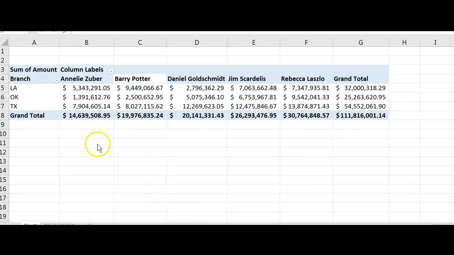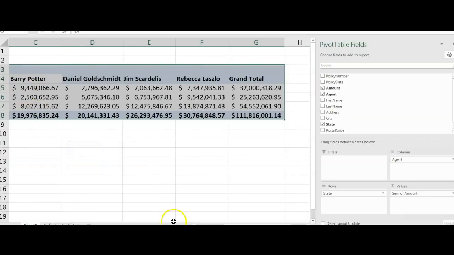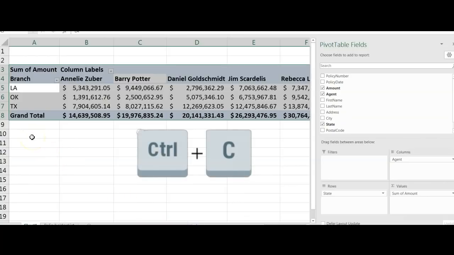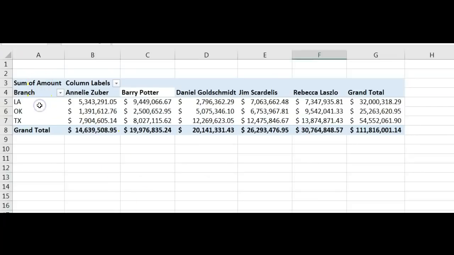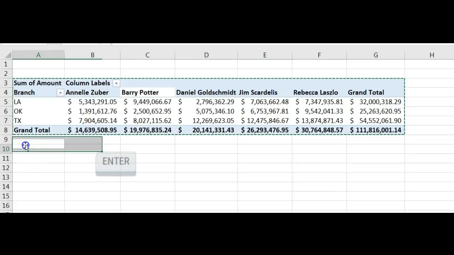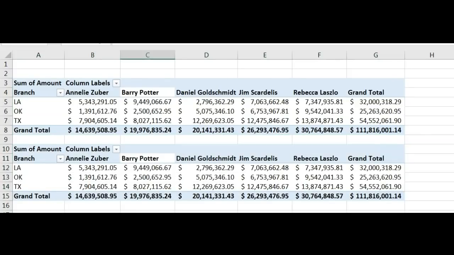You can now copy and paste pivot tables by clicking anywhere inside the table. You're going to select Control A to select the entire table. Then the shortcut to copy is Control C to go ahead and duplicate it. Since we want to keep this copy on the same worksheet, we can now select cell A10 and just press Enter. And now you have the copy of the pivot table above.